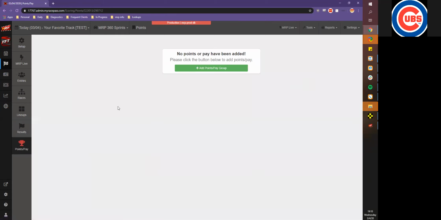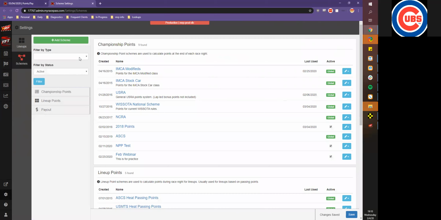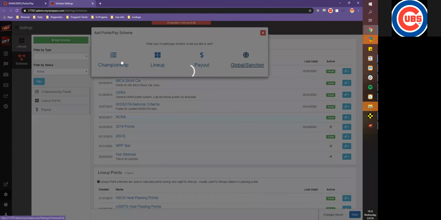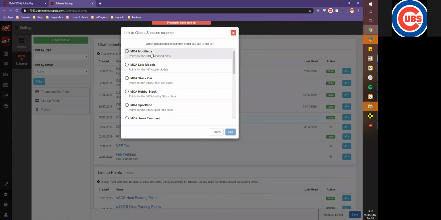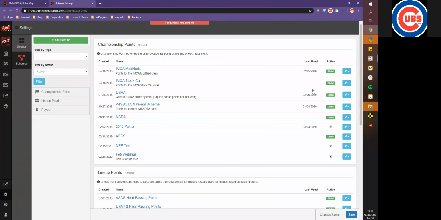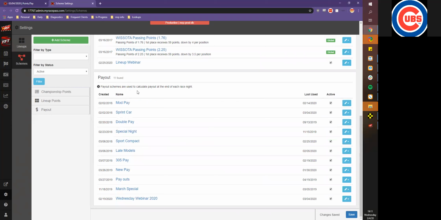Go into points and pay. So before the race started, I actually went in here to points/pay schemes, and I added in the championship points that I want to use. In this case, I have a global sanction one for IMCA. This will do a lot of the things that the IMCA rules dictate. This works exactly based off that rule set, so we keep on top of that. So you can add that in here. But when you add it in, which I've done, you can see that you're also able to add in all the different payouts that you want to use.